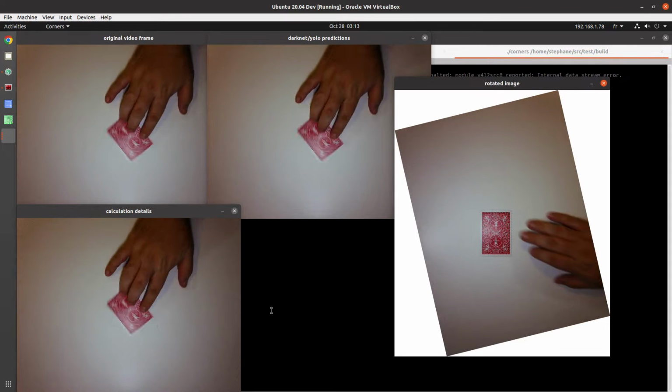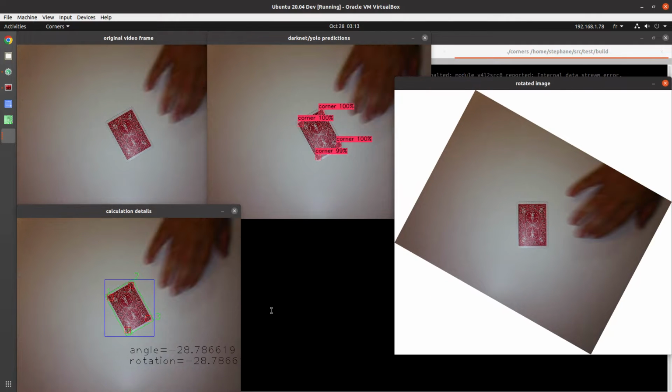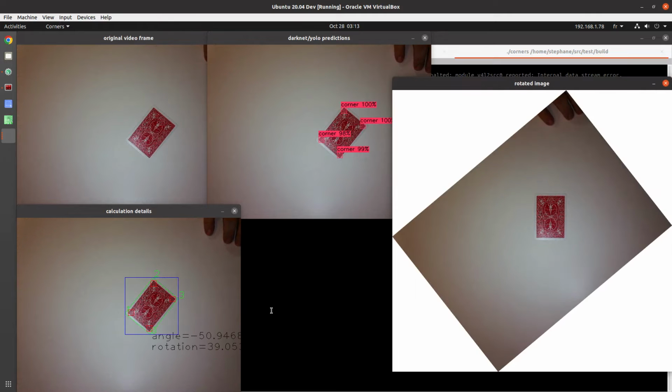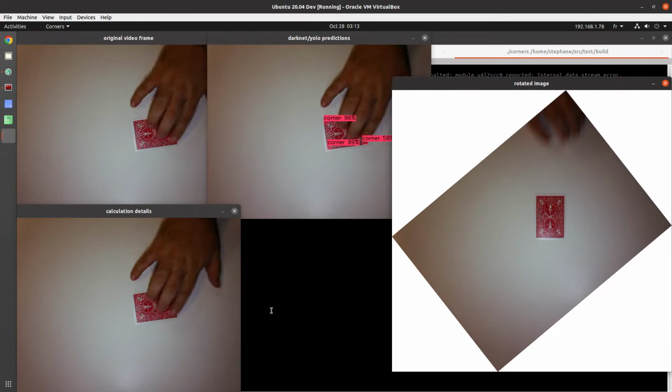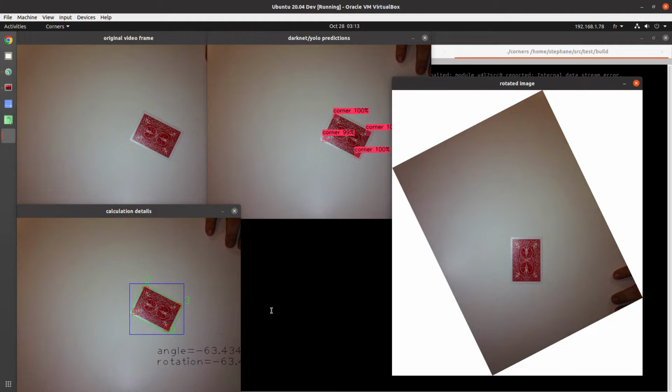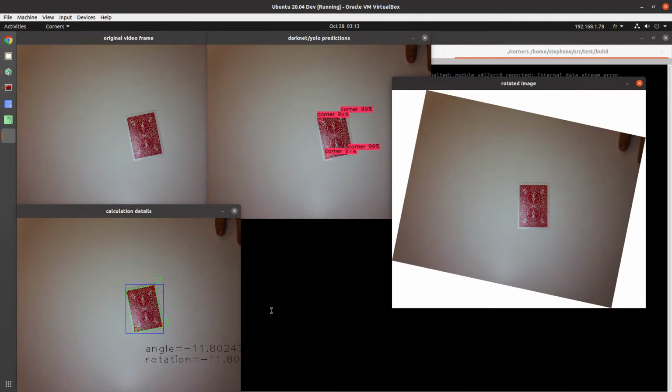This is running in my VM. So Darknet YOLO is running using CPU only, not GPU. And on top of it, the webcam access through the VM is kind of slow. But no matter how I turn the playing card, you can see in the window on the right side the card will always be upright. So it is rotated however way it needs to be rotated to show up the same way.